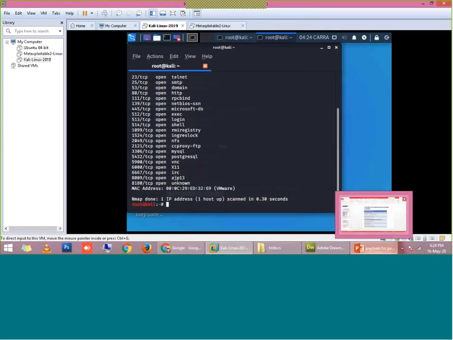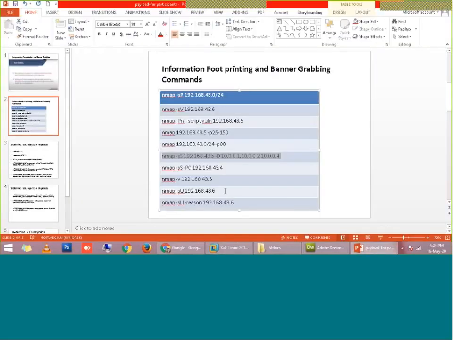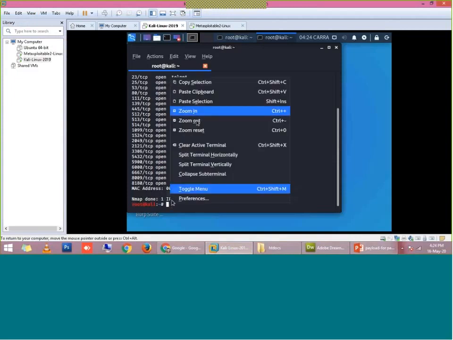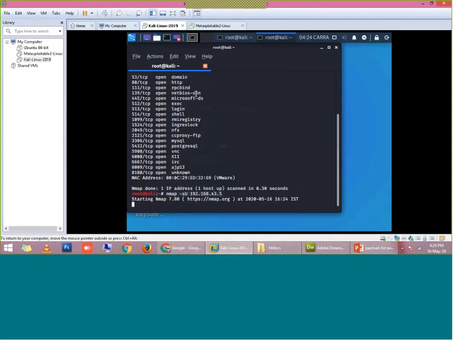So similarly, some more commands are there. You can practice it. This command is used, you can say, to check for UDP ports, right? If I want to check whether the UDP port is open on this victim machine or not, I will run this command, sU. So what is it scanning? It is scanning for the UDP port.